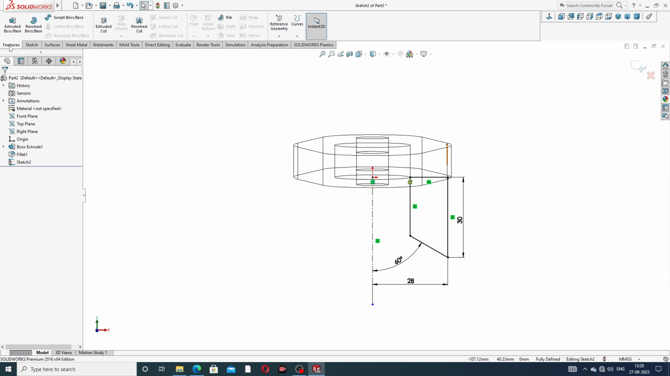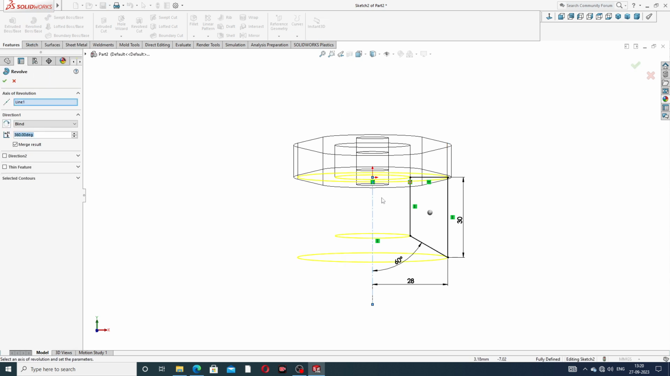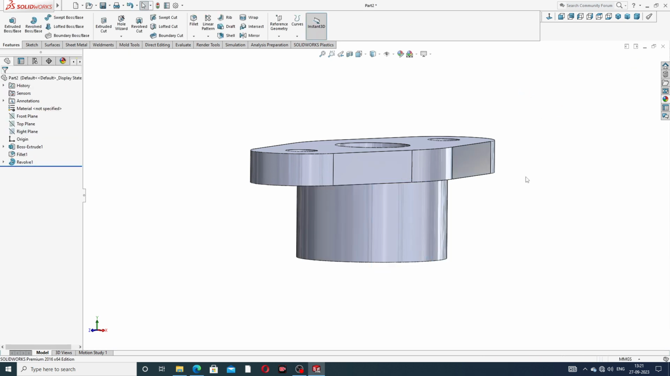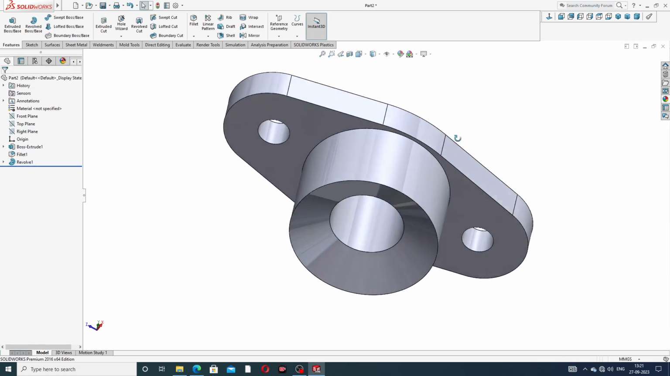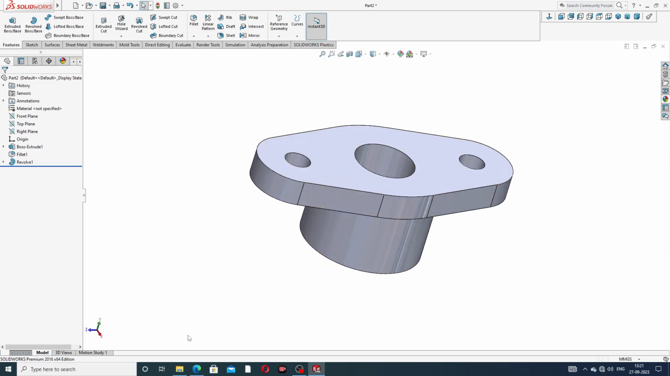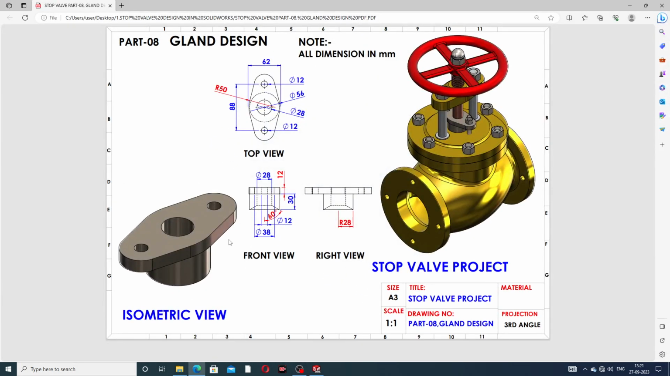And going to Revolved Boss/Base, and this preview is showing here. Okay, this body is drawn here easily and clearly, and all geometry is used here, and all lines are drawn here easily. All is perfect and correct, and all geometry dimensions are used here.